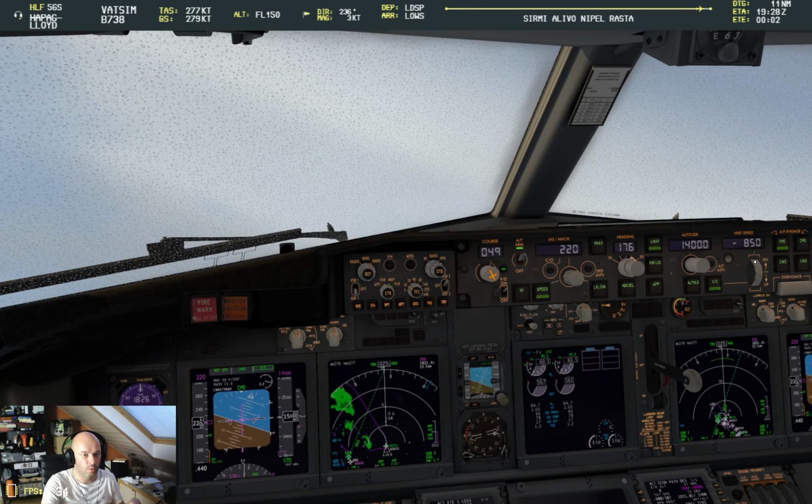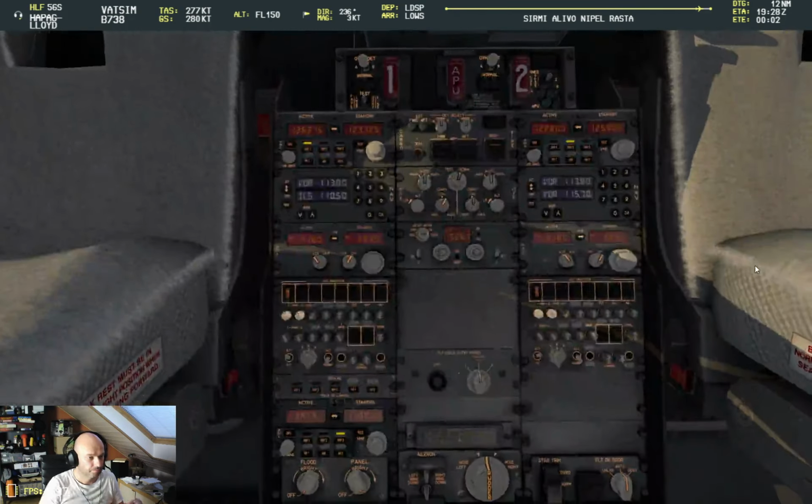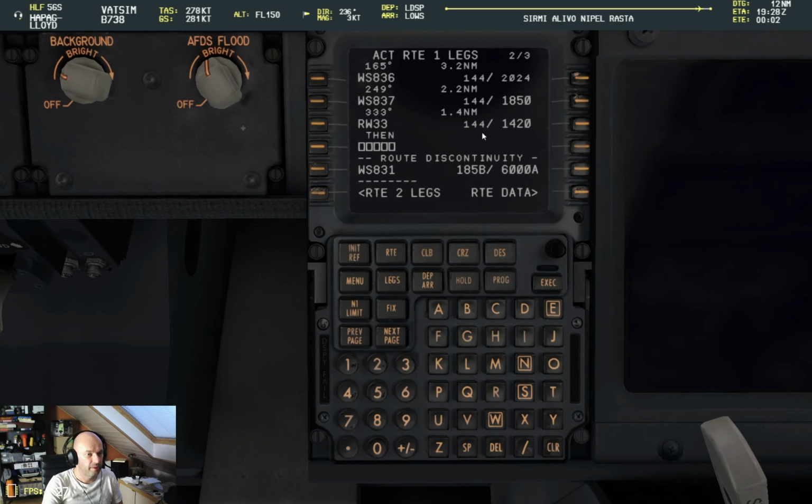Vertical speed green 1000. So that's better now. So runway 33, 1420 feet, plus 450 is about 1850.